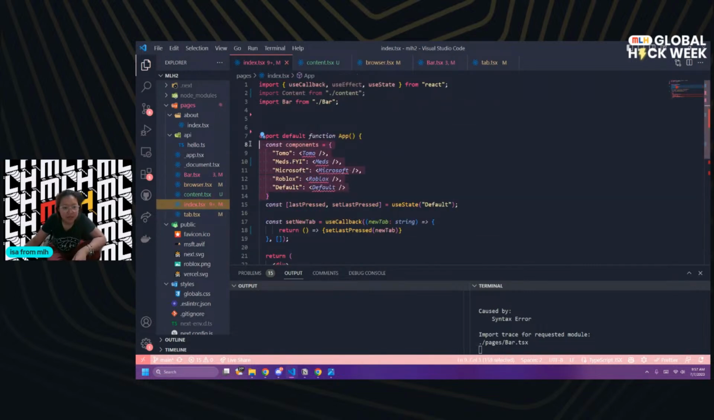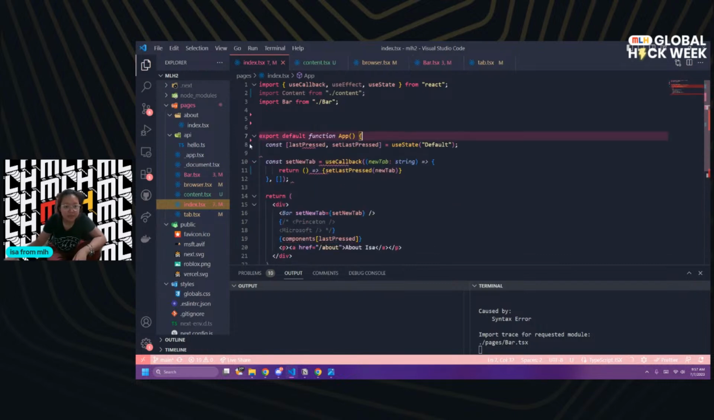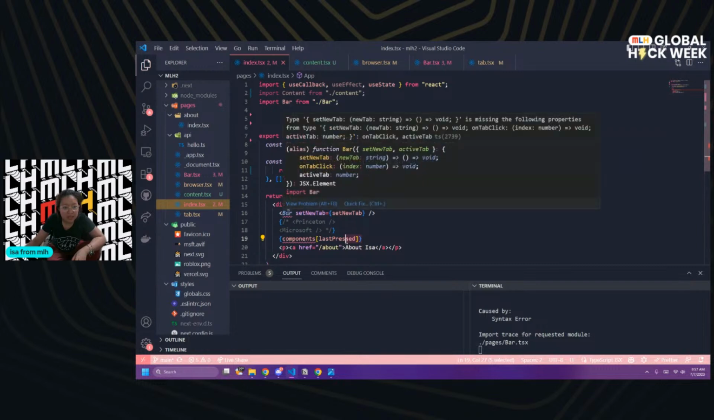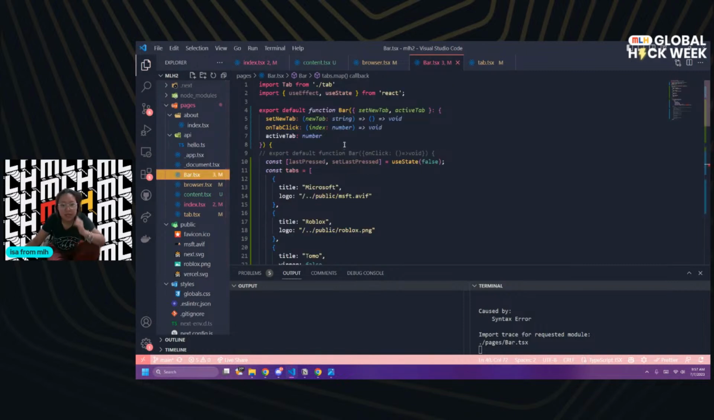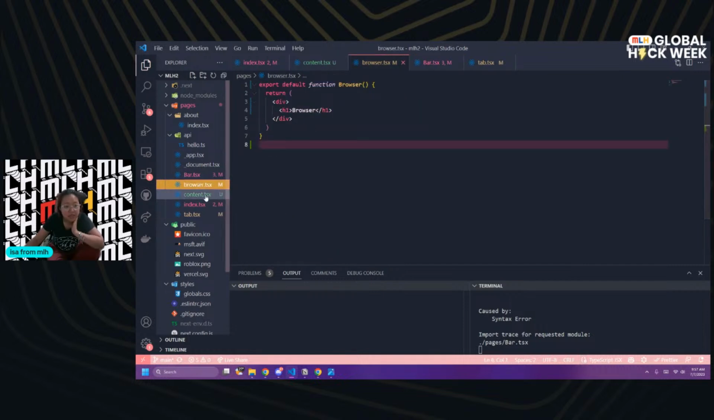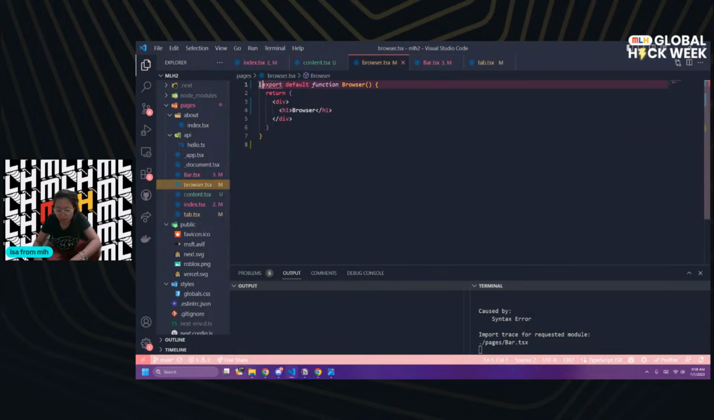So we're getting rid of this as well. And now instead of components last pressed, what's wrong with bar? What are you complaining about with bar? My bar needs active tab and on tab click. So I'm going to leave that for later. Our browser is going to be using content. Yeah, so I'm going to say import content.